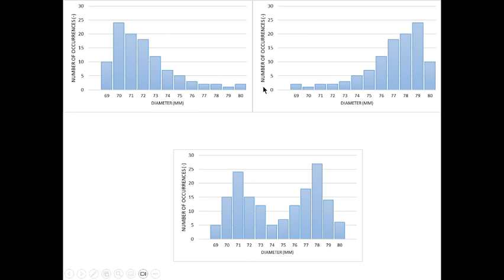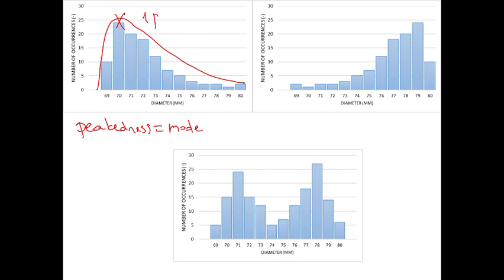Hello everyone again. So I will continue with our analysis. Another analysis is that we are looking for the peakedness, which is also called the mode. If you look at our charts here, you can see the first chart has one peak, and if it has one peak, we call it unimodal.